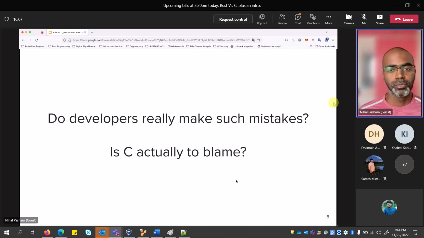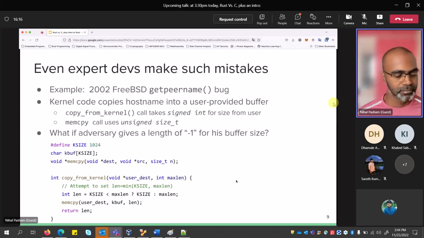Right? Now, do developers really make such mistakes? Is C actually to blame? Well, it's actually a bit of both, because C provides all of these opportunities for you to make those mistakes. And it's easy for us to say that developers should be really good, etc. But given the volume of code that we write, and all of the things that we have to deal with in software development, it's not a valid ask to put this kind of responsibility on the programmer. For example, even expert developers have made such mistakes.